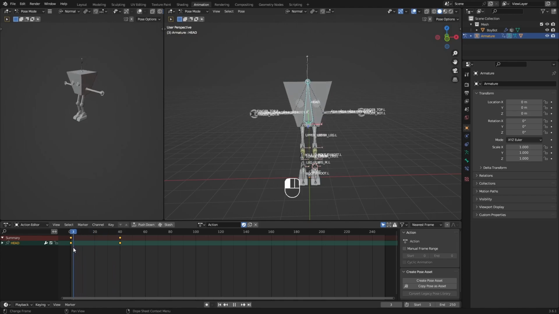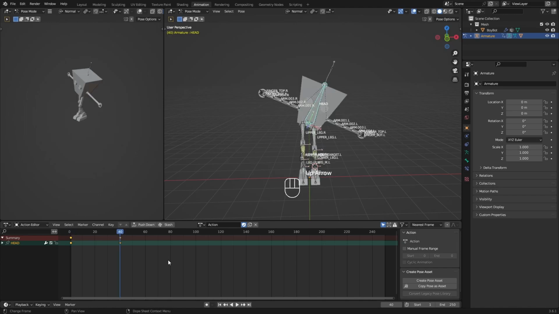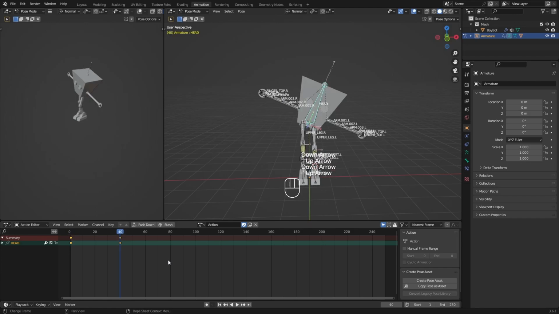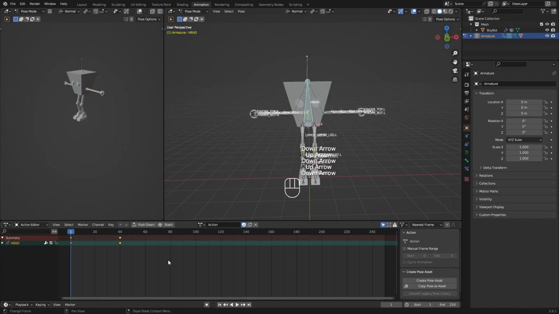Then let's go back to the first one. So if I want to go to the next keyframe, I don't want to go through all these keyframes. I want to go exactly to the next keyframe. I'm going to press the up arrow and then I will jump to the next keyframe. If I want to go to the previous keyframe, I'm going to press the down arrow. And there we go. So up and down, we can cycle through keyframes.